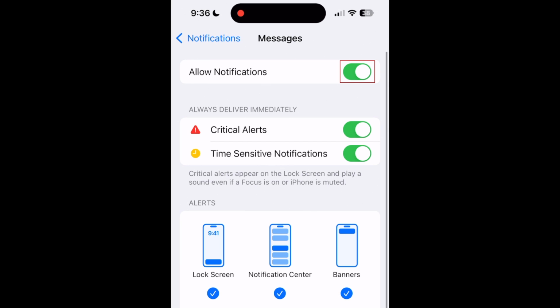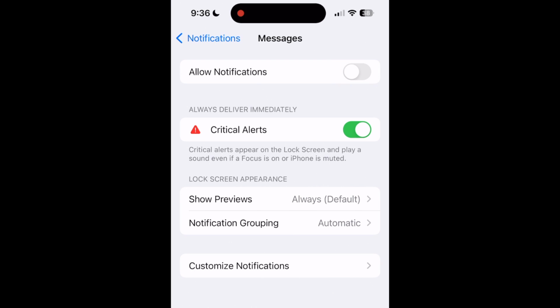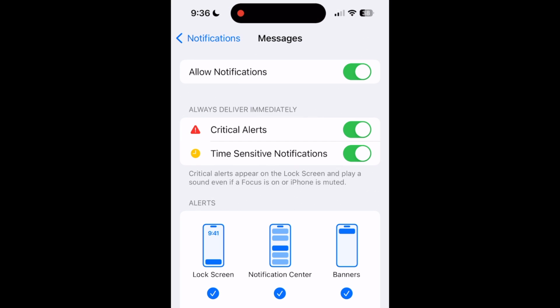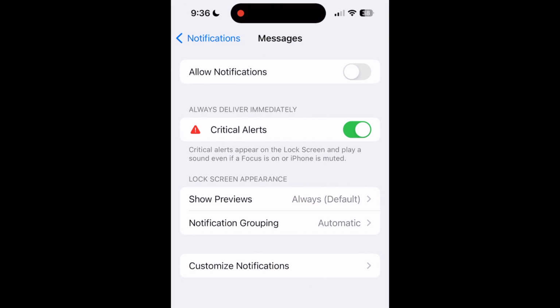If you don't want to have any text notifications at all, tap the switch at the top to turn off text notifications altogether. If you ever want to turn them back on, simply tap the switch again to allow notifications. That's all it takes to silence text notifications on iPhone.